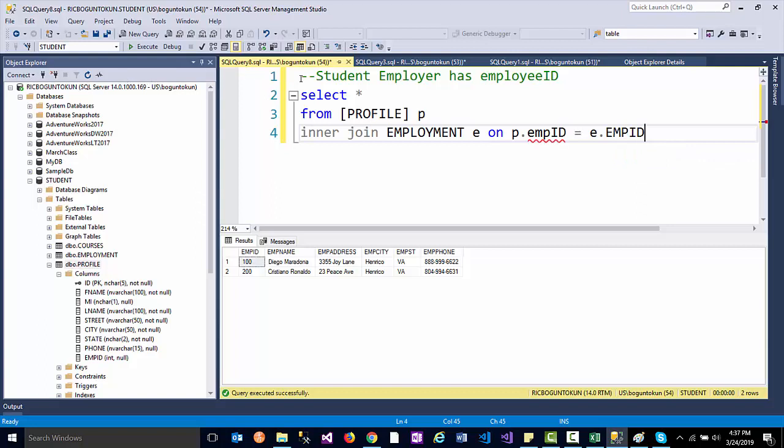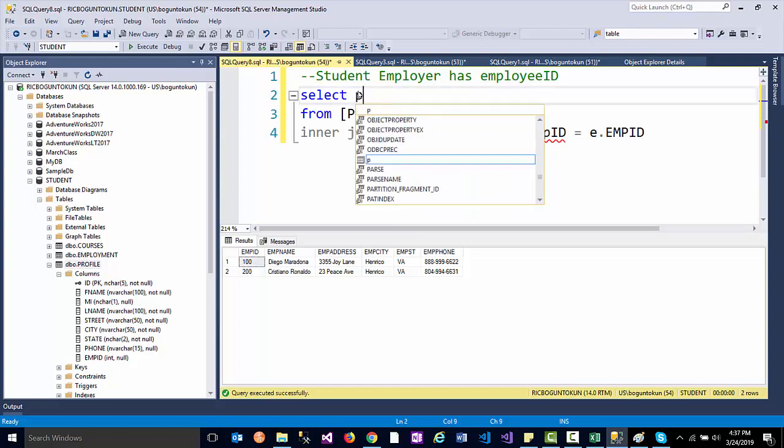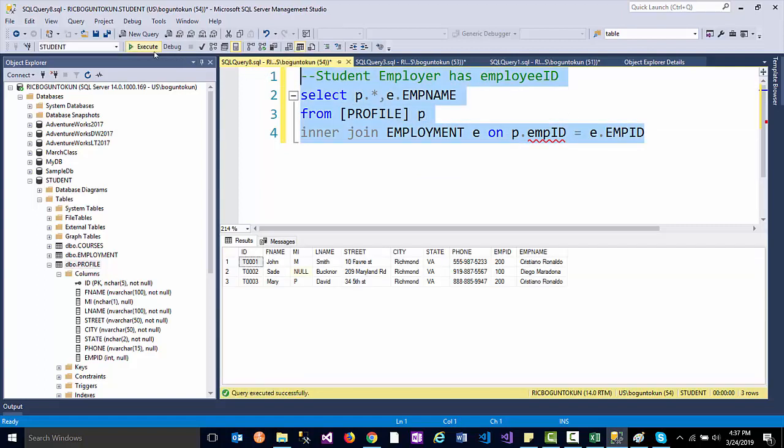We're going to say P dot star comma E dot emp name. And when we run this, we see that John's employer is Cristiano Ronaldo, Sade's employer is Diego Maradona, Mary's employer is Cristiano Ronaldo. So John and Mary work in the same place, pretty much.